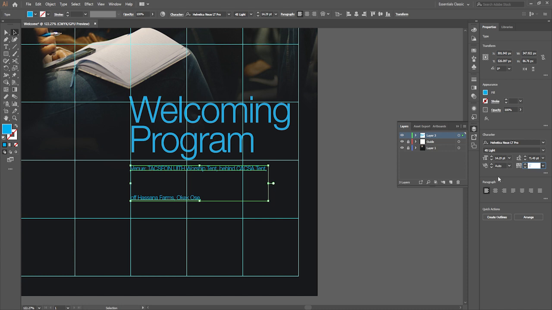Change the tracking to -12. Close the leading. So I'm holding on shift as I close the leading. So I'm just going to scale this a bit. This should be here. All right.